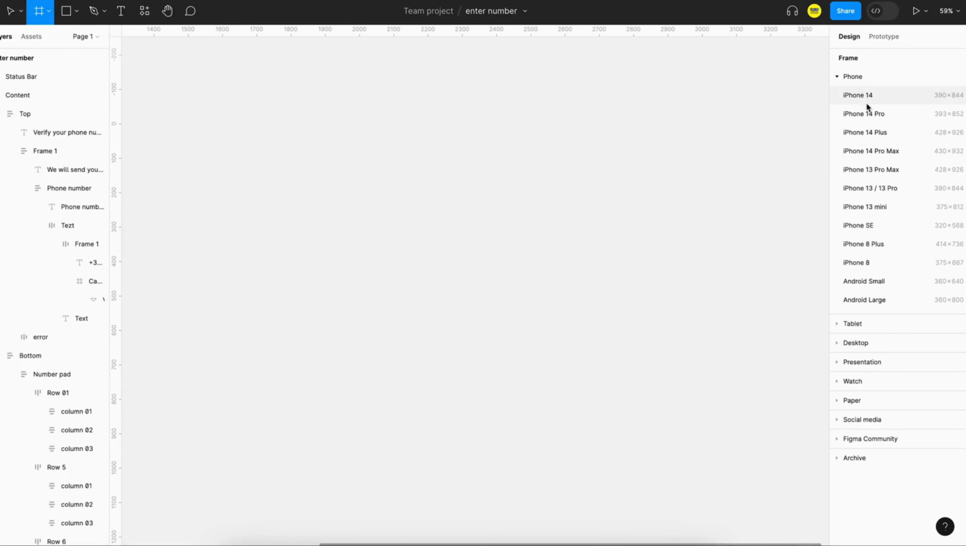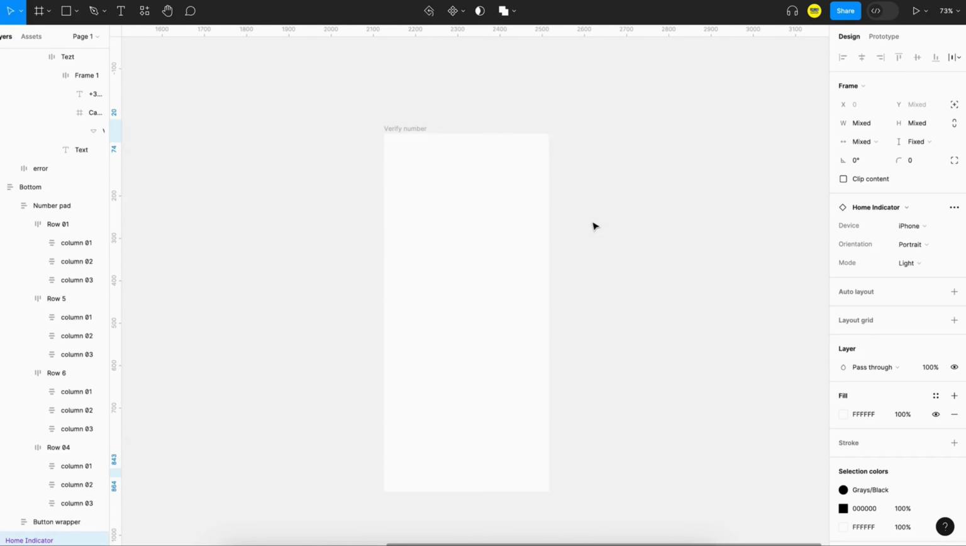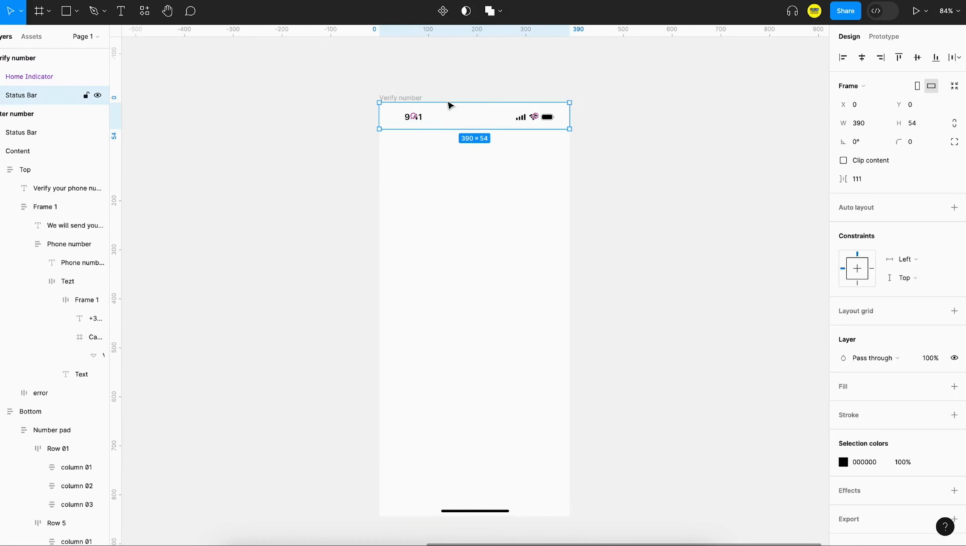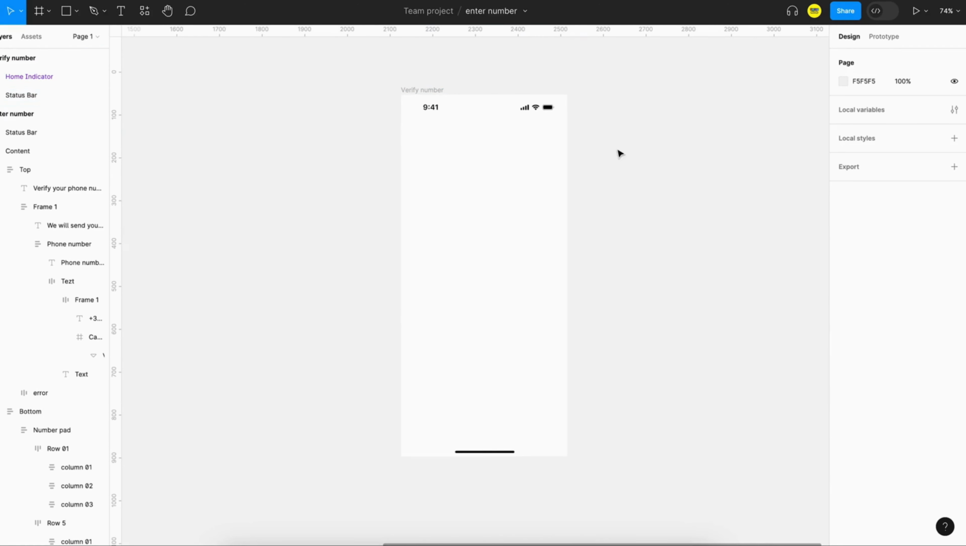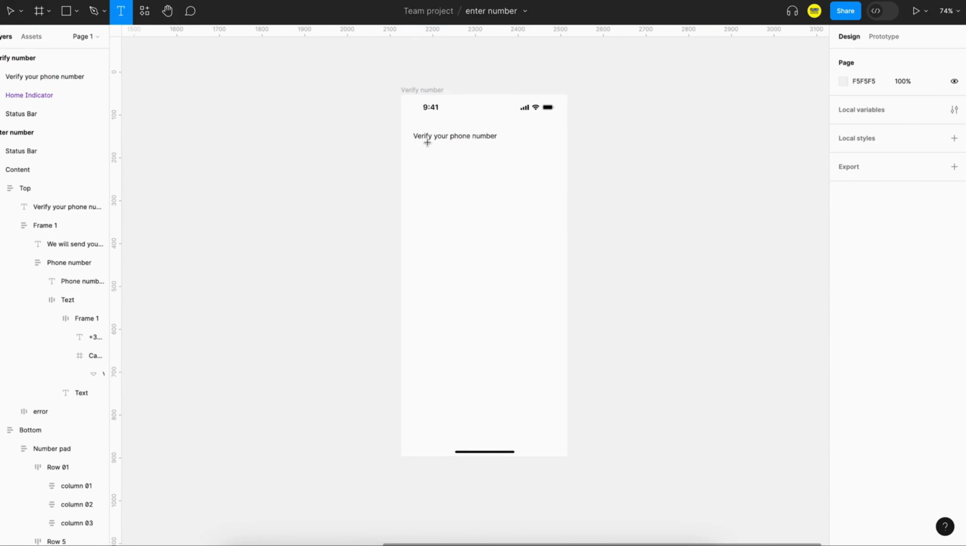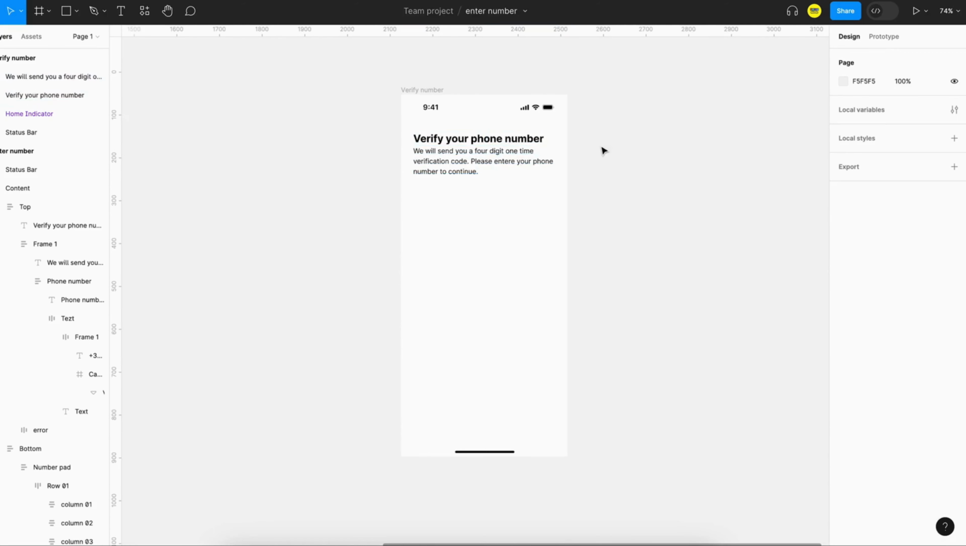We can start by creating the frame. We will use the iPhone 14 resolution. Now we can copy the status bar and the home indicator from Apple's official iOS 17 Figma library. Okay, now I will create a text layer for the title of the page. Copy it to the frame. We can duplicate the layer for adding the description. Now we can style the title, make it bold and change the font size.